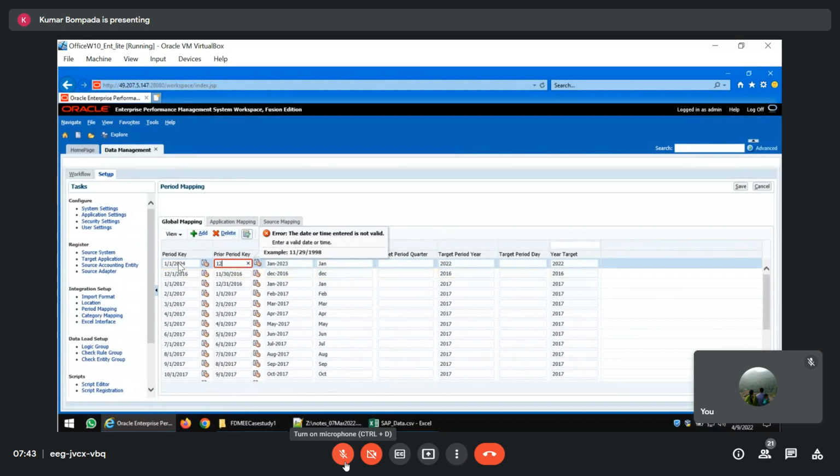Okay. 12-31-2023. Here I'll put it as 2023. Here also I put it as, sorry, 2024. Here also I put it as 2024. Sir, is the period name 2023 or 2024? It's 2024. This name I can put it as Indrajit also.